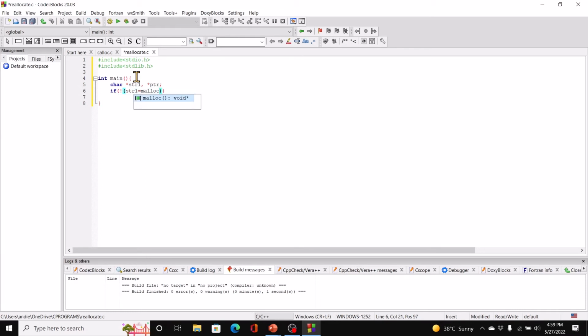Malloc is defined, by the way, in stdlib.h, and we are going to ask for 34 bytes to be allocated. Why not 33? Because remember, we need to make space for the null character as well to terminate the string, therefore 34. Right? So if malloc returns a null, then printf allocating memory, aborting, and exit 1.